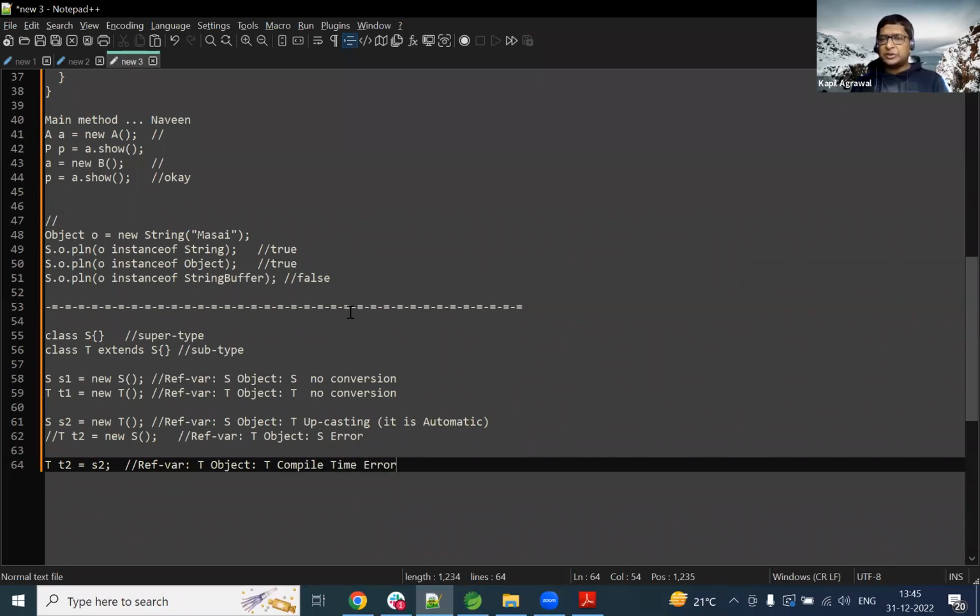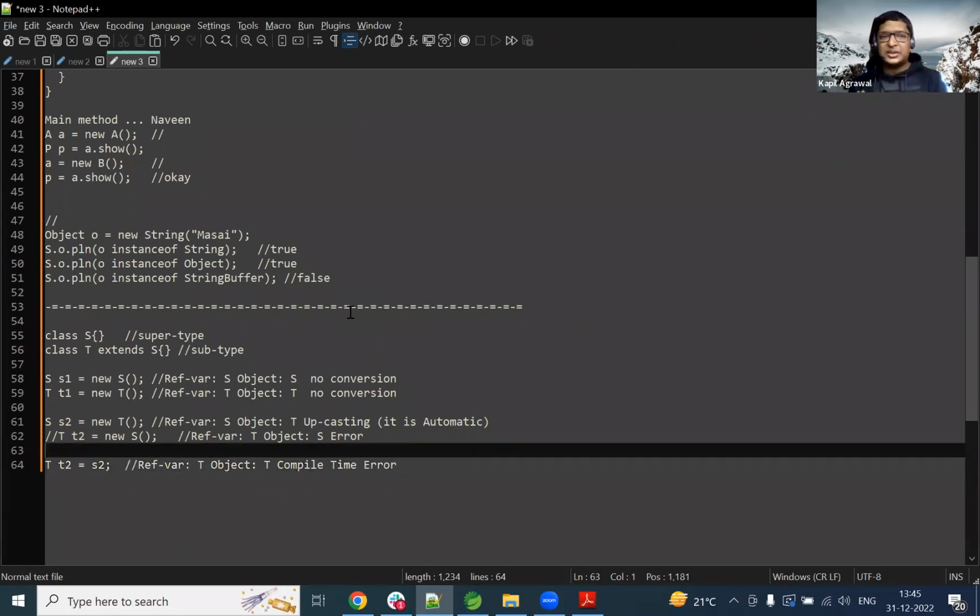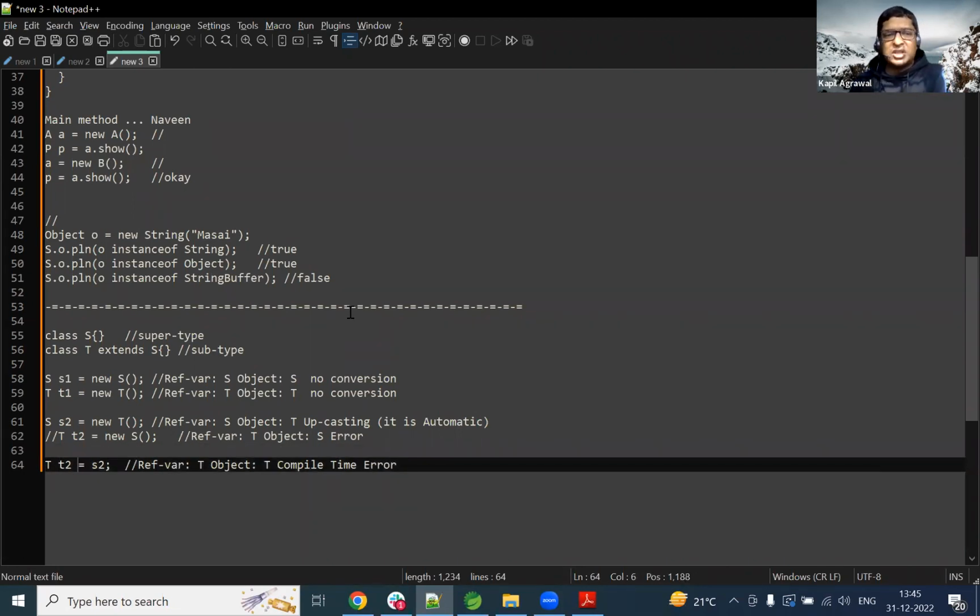Why is this type of conversion not allowed by the compiler? Just listen very, very carefully. What exactly is your Java compiler saying? The Java compiler says that reference variable S2 is of class S. And what do you think? Can the compiler find out to which object your reference variable S2 is pointing, such that the object is created at runtime?